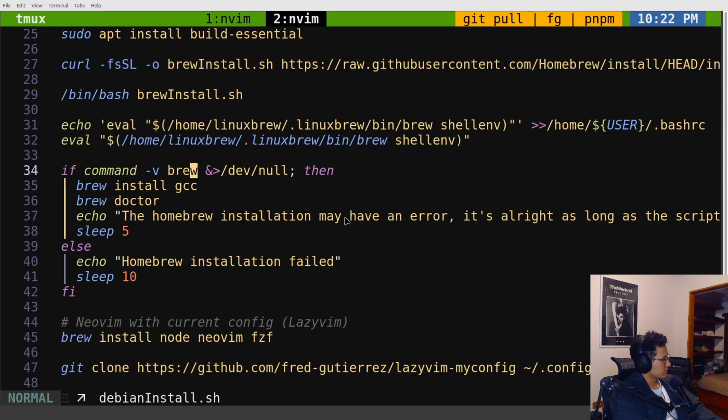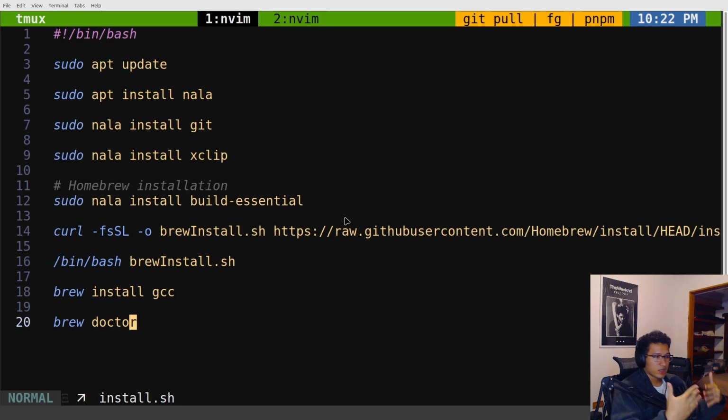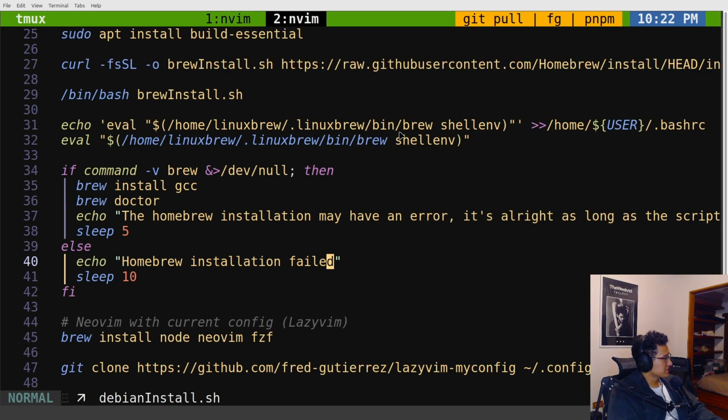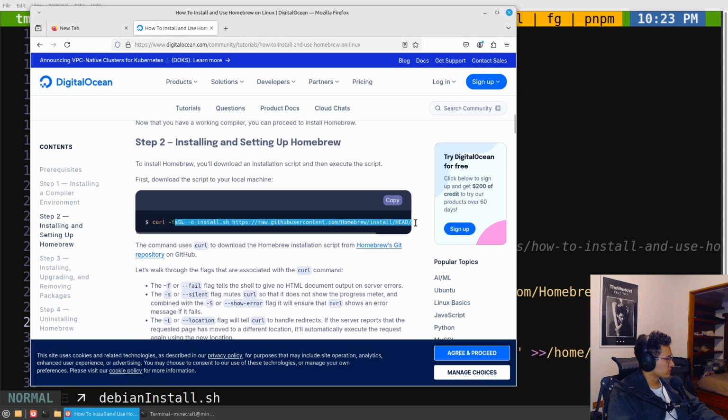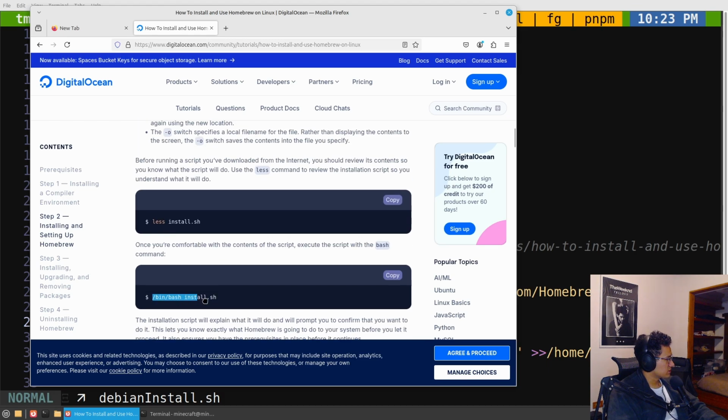Basically, this if command checks if the command brew is present in dev slash null, then it will execute this, and if not, then it will say that the Homebrew installation failed. So with this, we should have Homebrew installed, so we don't have to go to different pages like I have here as a comment. We should have the same command to run it here.